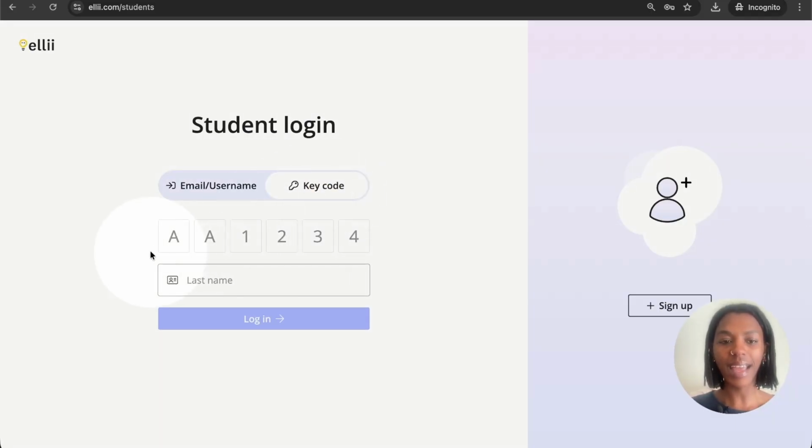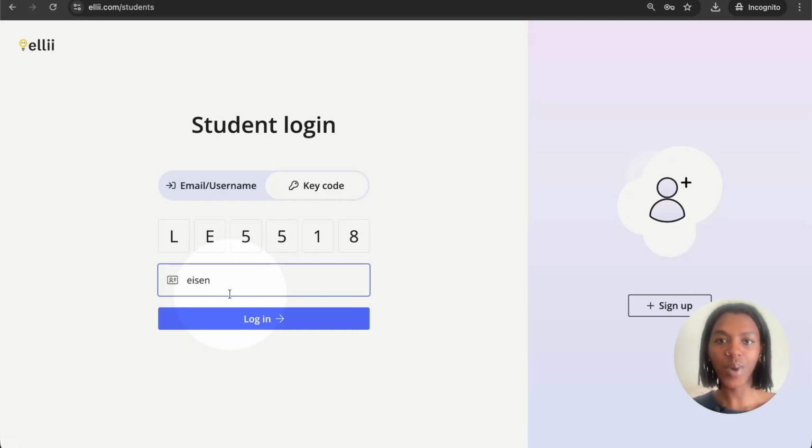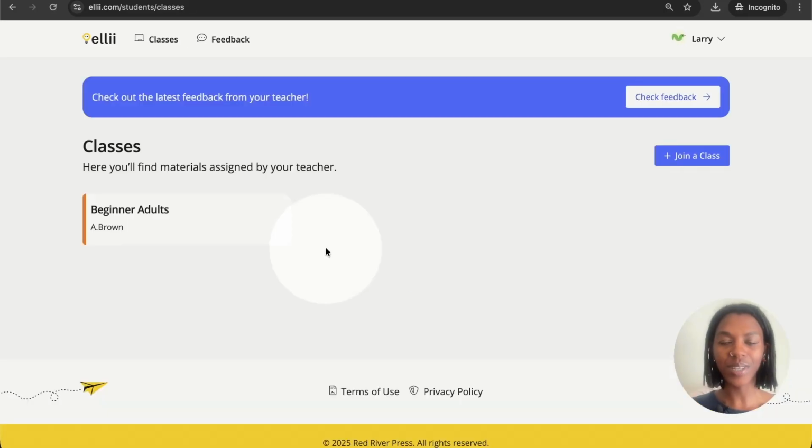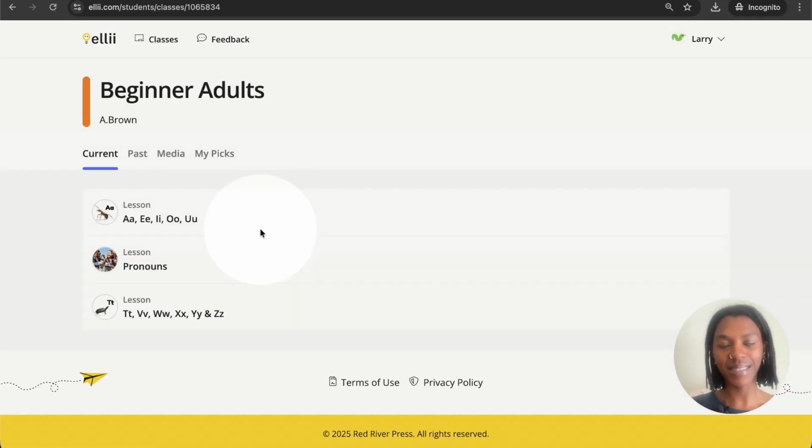On your student's end, once they go to ellii.com/students, they'll click Key Code. From here, they can enter the key code you have given them and their last name to log in. The last name is not case sensitive. Your students can enter it with a capital or not. Once they're ready to log in, they can click Login. They'll then be logged into their account and can continue with choosing their class and working on their lessons.